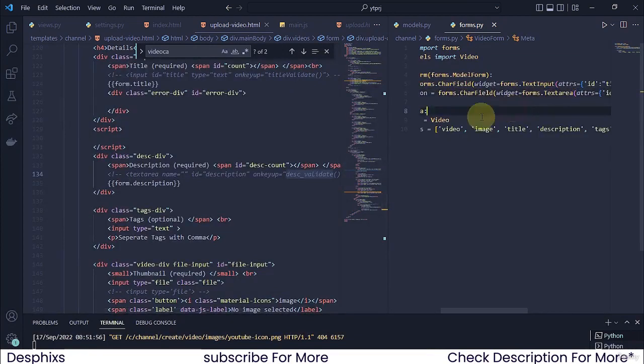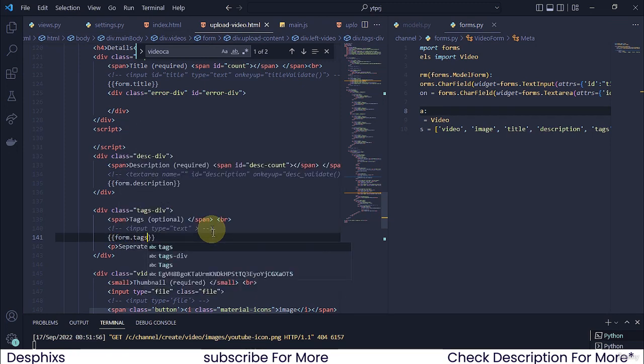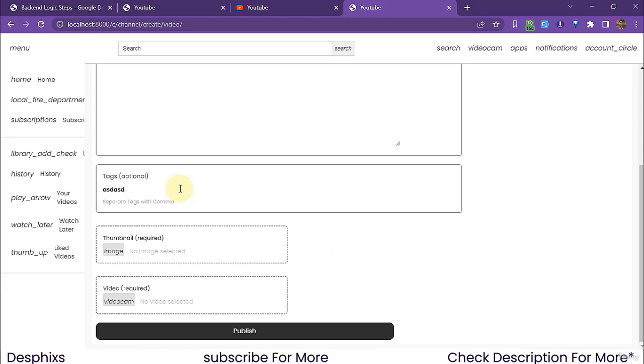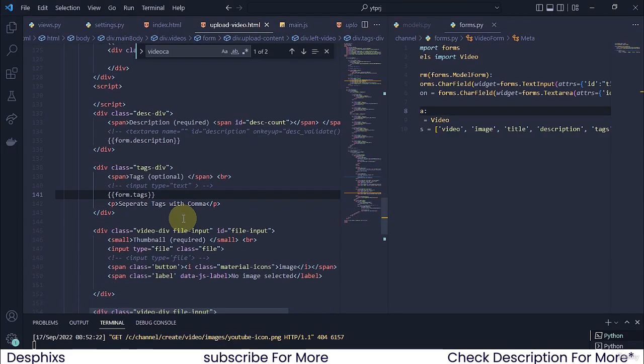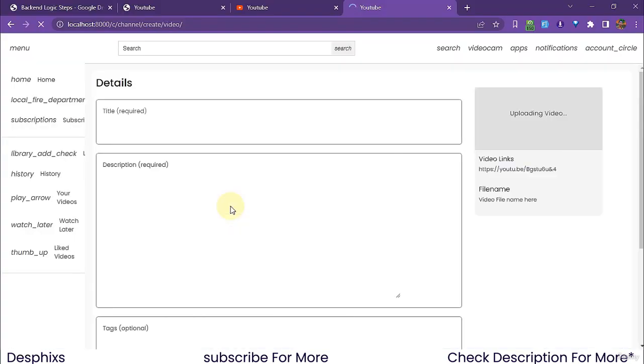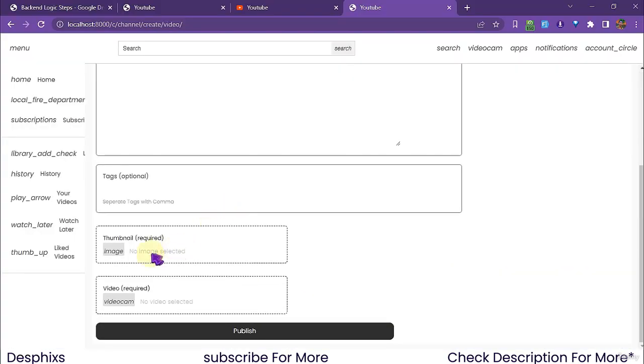And for the tag, what I simply want to do is come over here and comment out this one, and I'm simply gonna say form.tags, and that should be it. So from the tags, we got tags. We need to separate it with commas for it to work. And also for the thumbnail, we need to comment this one out, and now if you comment it out, this is how it's gonna be looking. You can see it's looking like this.